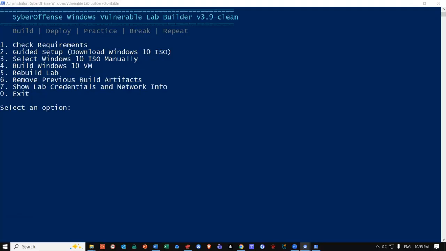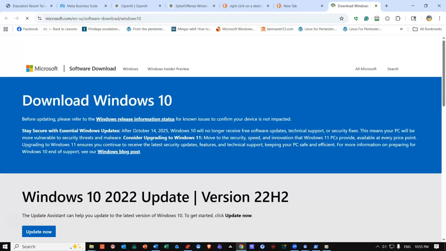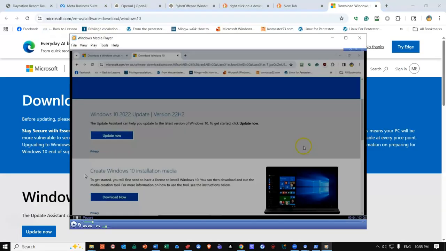Option number 2 is a guided setup to allow us to go to the internet and download the ISO file for Windows 10. So at the prompt where we see that we can select an option, let's type in number 2. And it's going to take us out to the download page. As you open up this download location for Windows 10, there's also a short video to show you how to spoof your browser if you're running Windows 10 so that you can get the ISO version of Windows 10. I'm going to go ahead and close out this step-by-step tutorial, and I'm going to walk you through it.